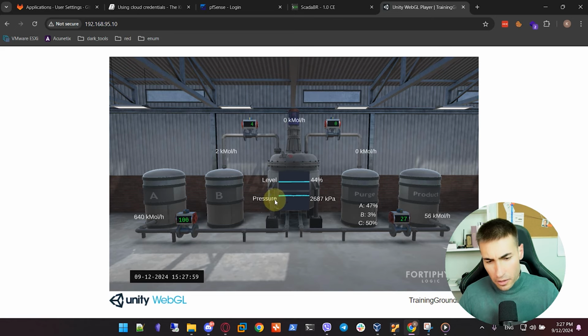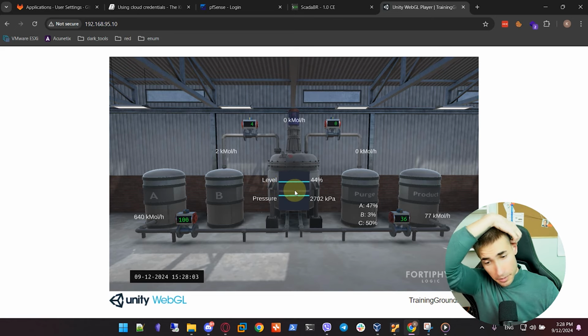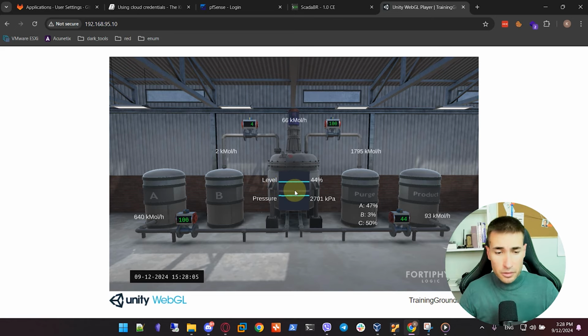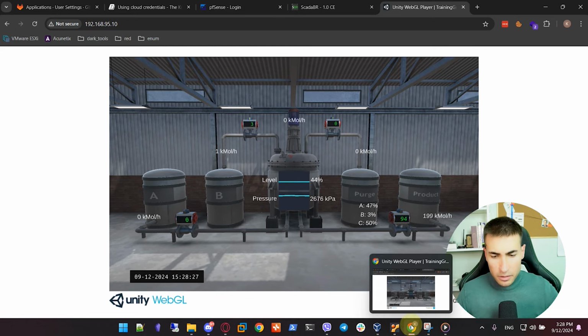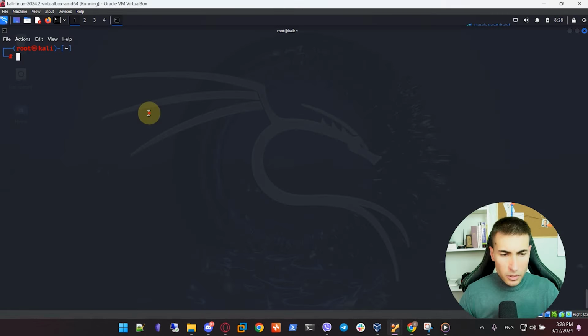You know, we have the pressure, the level of everything. You can see that there is a specific configuration here: purge product, incoming product, purge for something like, all right, so it comes in from B into this pressurized place and then it goes out. So everything is working great. Next steps is what we can do with it, right?